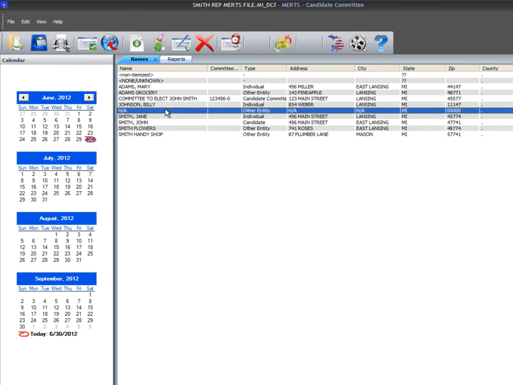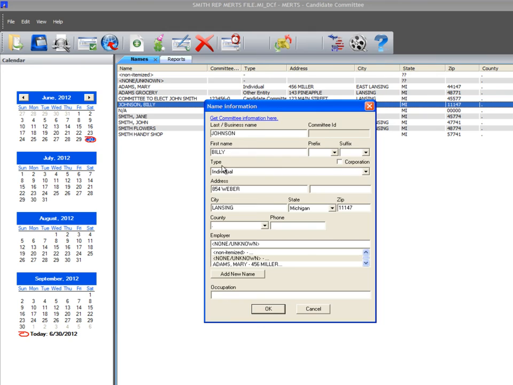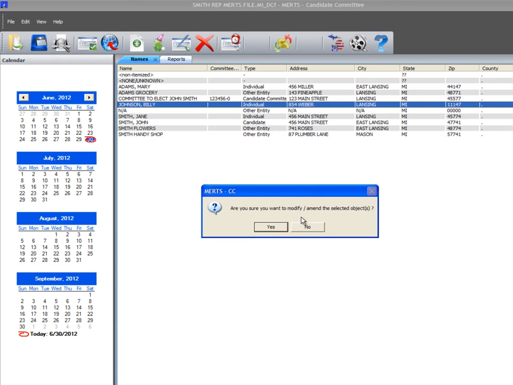To modify a name entry, be sure the Names tab is active. Highlight the name you wish to modify. Select the Modify Item icon from the toolbar, or right-click on the name and select Modify from the sub-menu. Once the name information window is open, make the corrections. Select OK to save the changes and exit the window. A verification window will appear asking if you are sure you would like to modify or amend the selected object. Select Yes to continue or No to cancel.